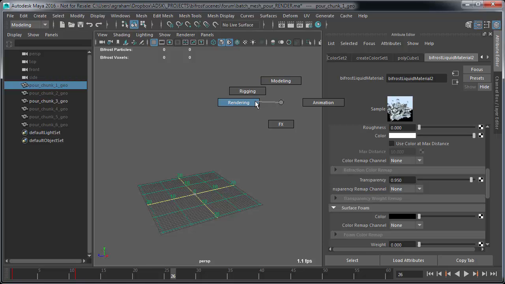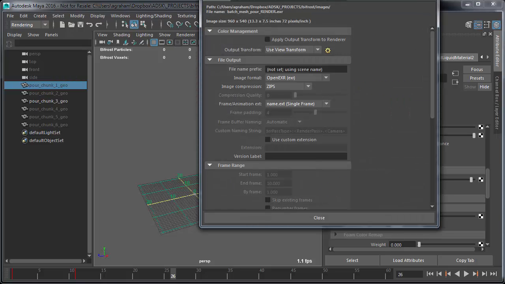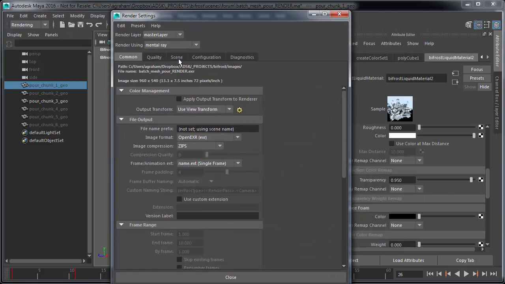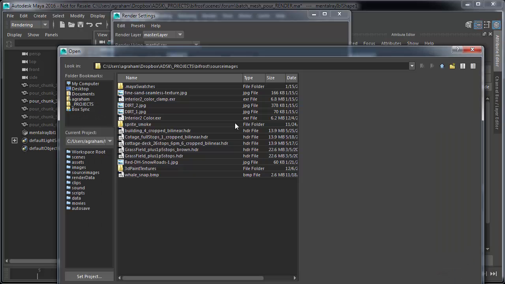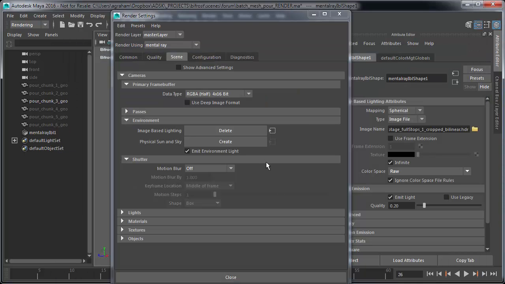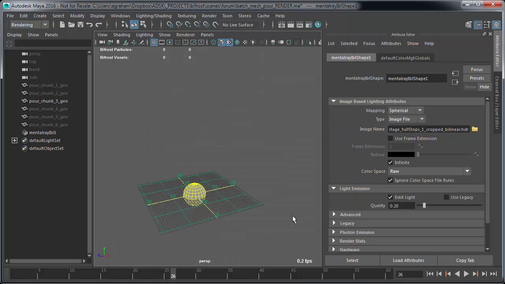We'll go into the render globals. This is what I like to do. Go into scene, create an IBL, make sure emit light is turned on, browse for an HDR. I've just got a bunch of HDRs here. Why don't I just use one of these, just some random one.